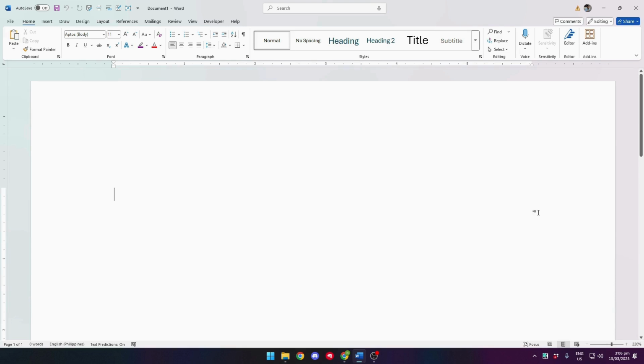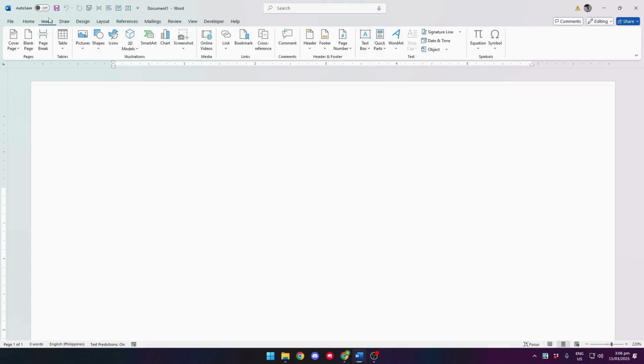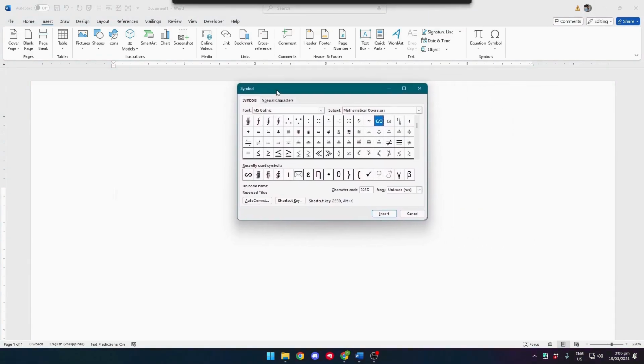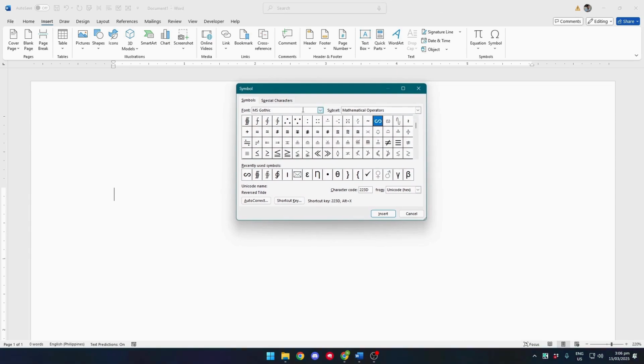Now, the first step we want to do is click on the Insert tab. And right here, click on Symbol. Now, click on More Symbols. And that should open this window where you can access all of these different symbols.